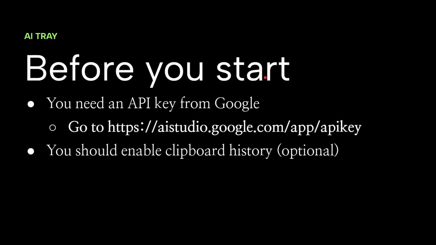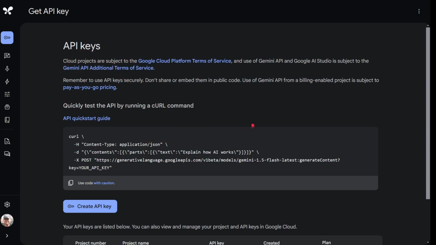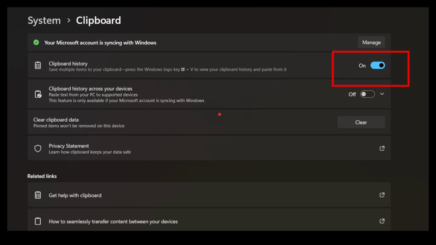Now, before you start, you're going to need an API key from Google. You go over to aistudio.google.com, and there's a button there to take you to the API key. If you want the full URL, it's app/apikey. And you should also enable clipboard history on Windows 11. That's optional. So basically, this is a screenshot of what it looks like on Google AI Studio. You can hit this create API key. It will give you a string about 39, 40 characters long. You need to save that and put it in the program. I'll show you that in a minute. And if you want to enable the clipboard history, you go into the settings and there's a thing here, clipboard history. You can just turn that on.